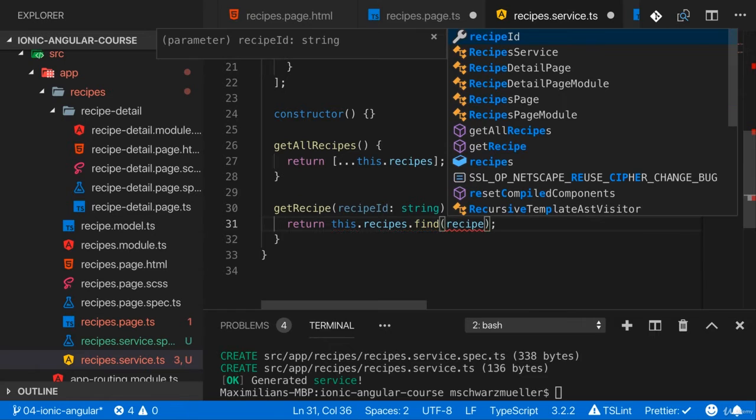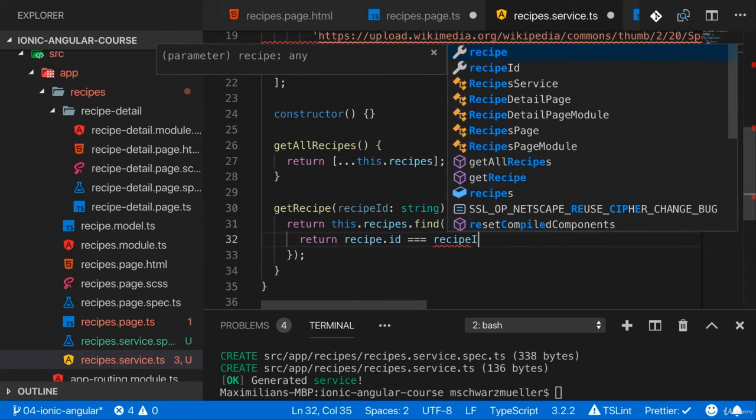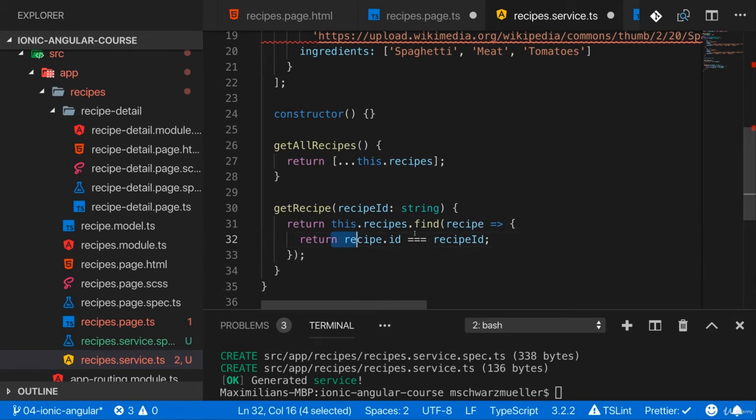So the function I pass here gets the recipe as an input because, again, it executes this function on every element in the array, and this is an array of recipes, so what we get in every function execution is a single recipe. And there I want to return true if this is the recipe I'm looking for, and false otherwise. And therefore here in this condition, I will compare the ID of the recipe I'm looking at with the recipe ID I got as an argument. And if these are equal, then I have the recipe I want to return, and then I do return it.